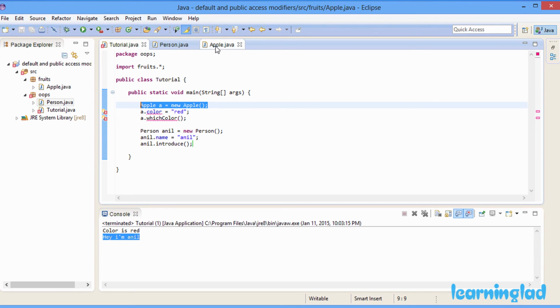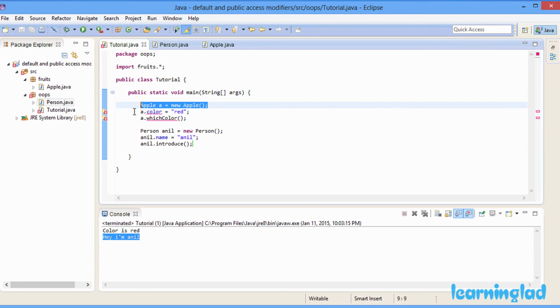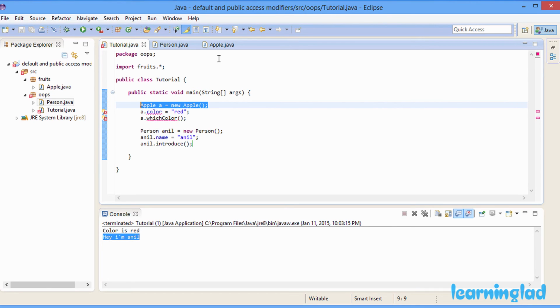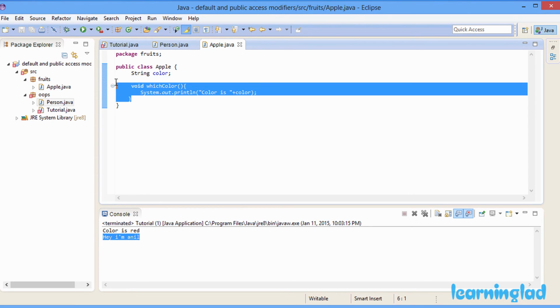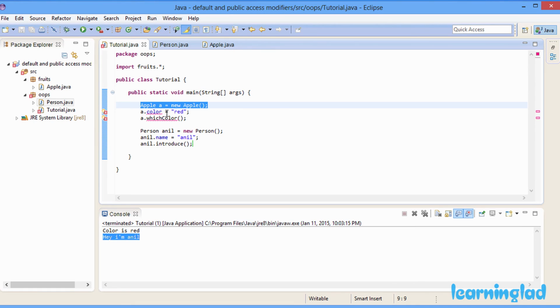But when we try to access the members of this Apple class which have the default access level, the error remains. You can see the color property and the which color method have the default access level, and because of that these class members are only available inside the package where we have defined this Apple class. I can't access these class members outside this fruits package, and because of that we are getting the error here.